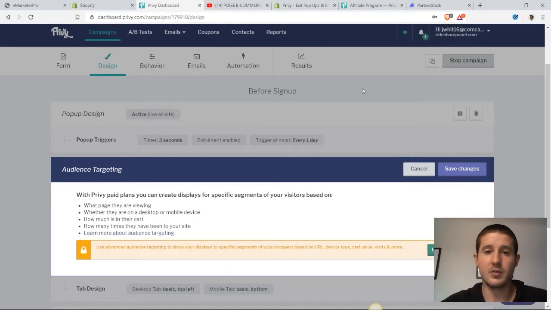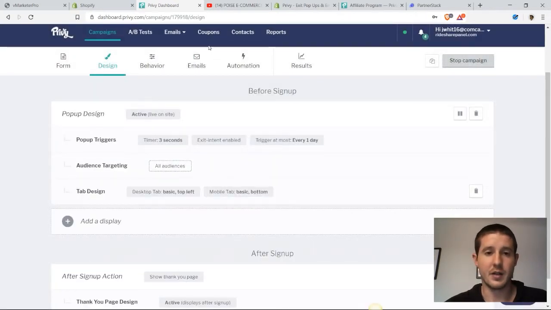This is what we can do to do a lot to increase conversion rates. The best marketers, the best store owners are definitely doing this.